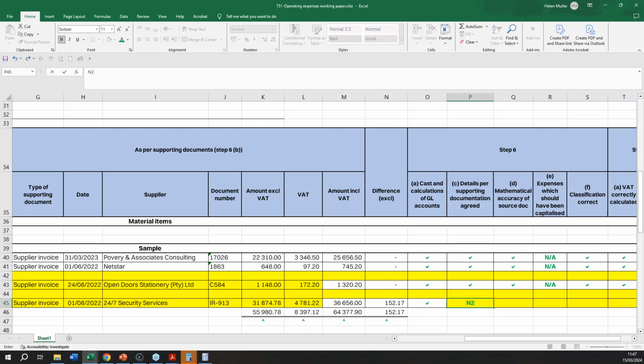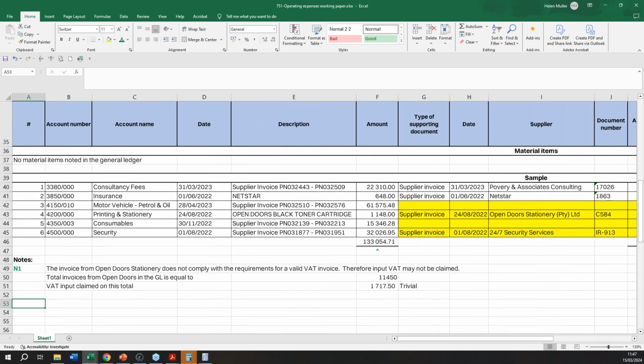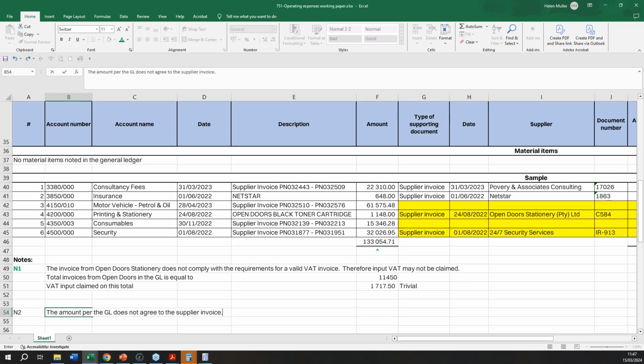So now you're going to write a note. So my general rule, everybody, is also if there is an error, you never put a cross, you put a note to explain what the error is. Okay. So N2, and I'm going to say the amount per the GL does not agree to the supplier invoice. So now the problem is we have got to calculate.